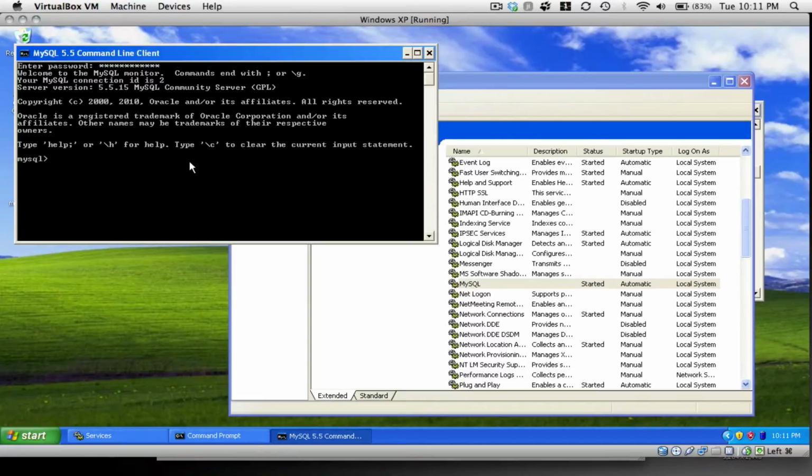Obviously, the first time I did it, I just didn't type the right password. So, well, this is how you do it. This is how you can reset a lost root password for MySQL server running on Windows.